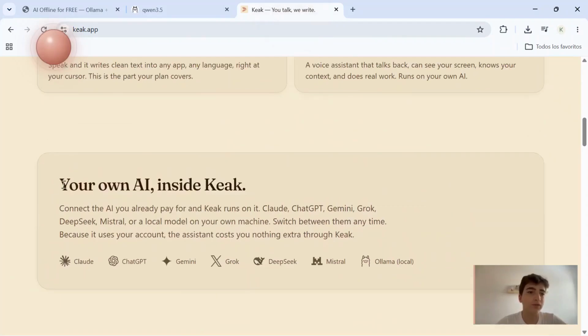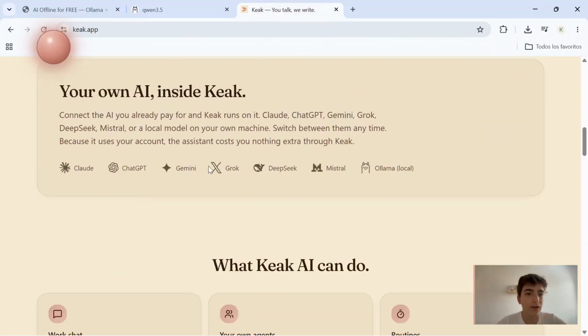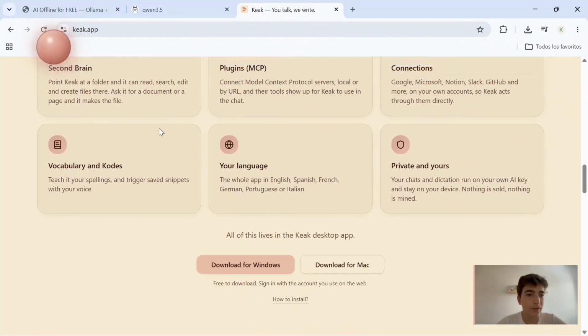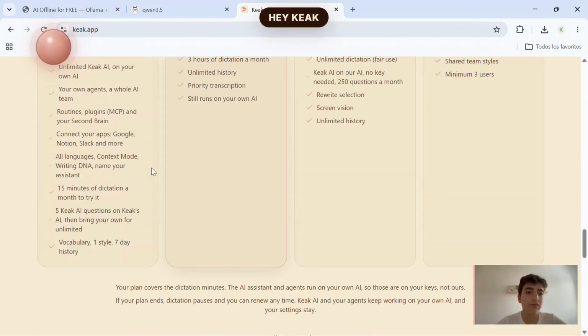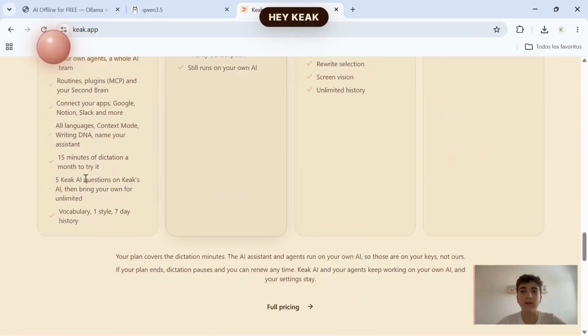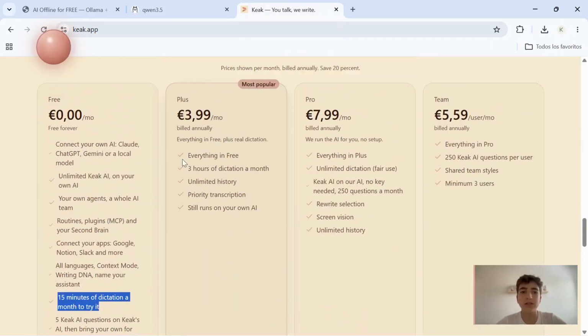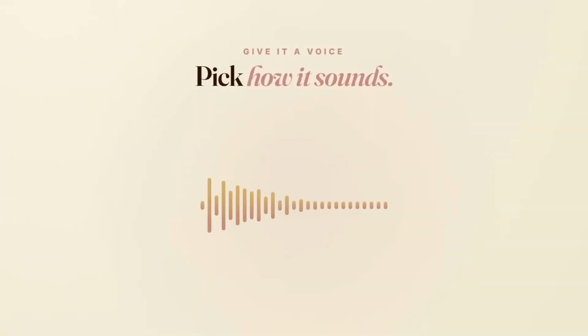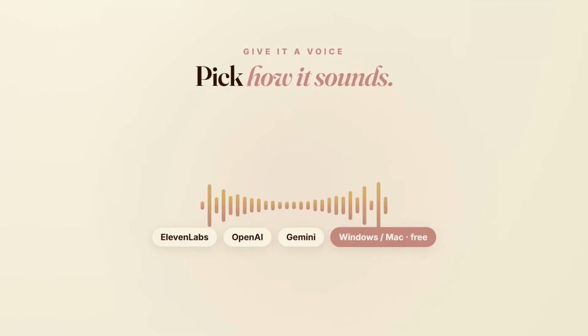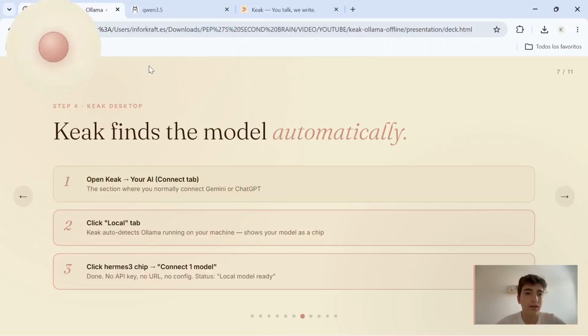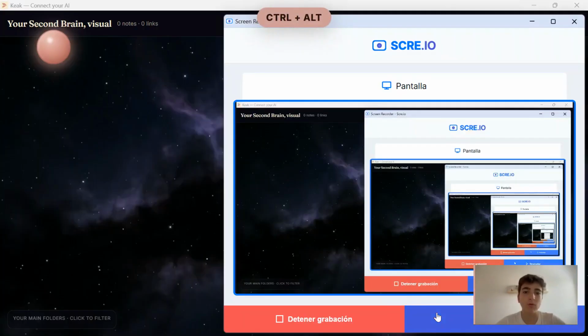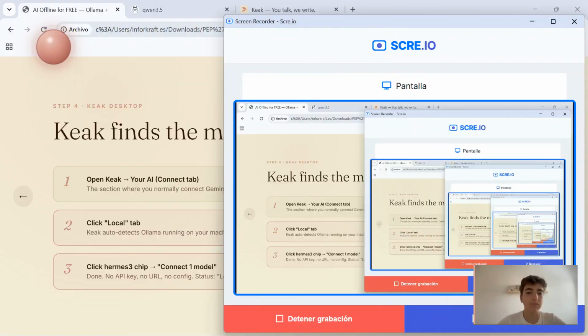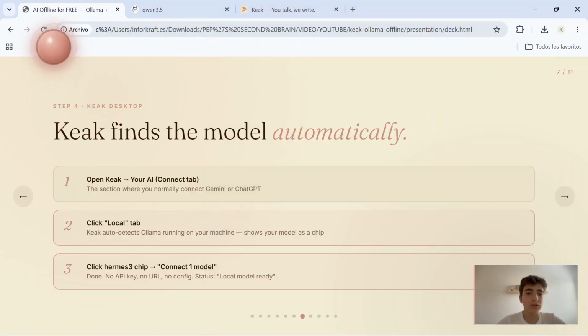And you can have it for free, because with the free plan you can connect it with everything. You will have 15 minutes of dictation, where you talk and it writes exactly what you said with punctuation marks. It has other plans, like the Plus one, which is the same as the free one, but with 3 hours of dictation. So download it and that's it.